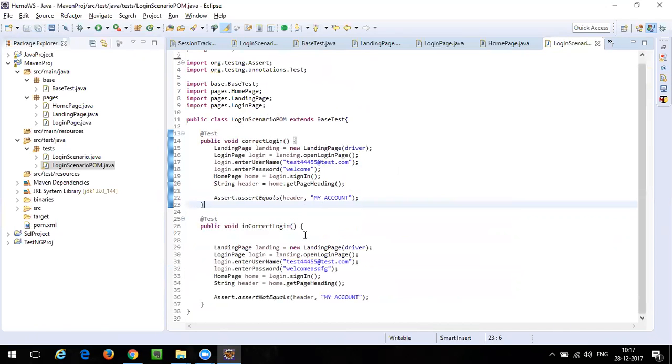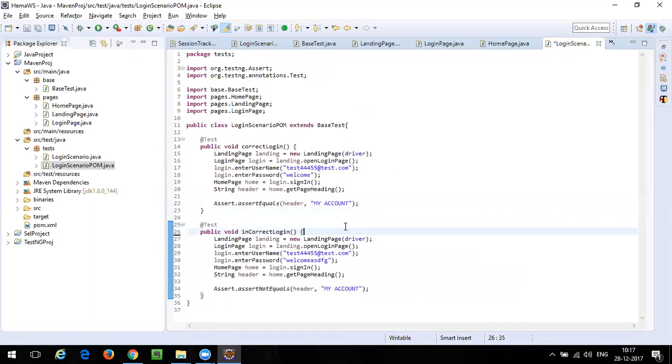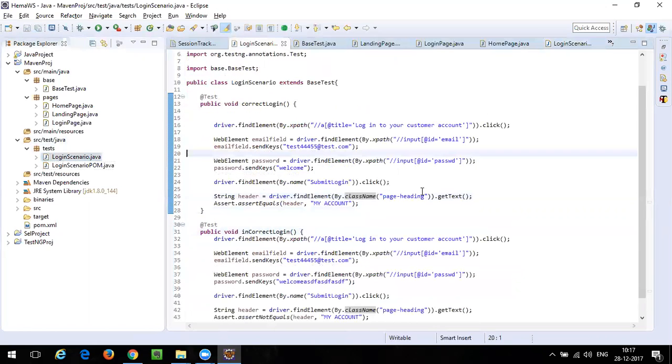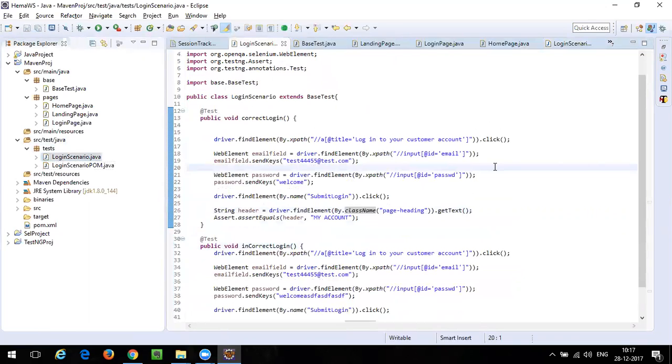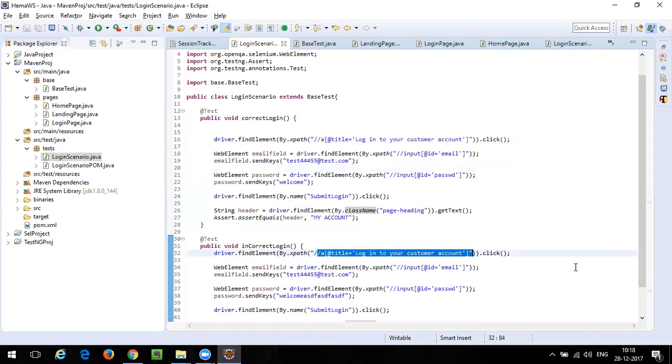Now, one more thing to be noted here. In the previous approach, it is the login scenario.java. To find this sign in button, what is the locator we're using here? In the top right corner you have the sign in button, right, in the landing page. What is the locator we're using? XPath. Yes, the XPath of this one we're using here, in two places.